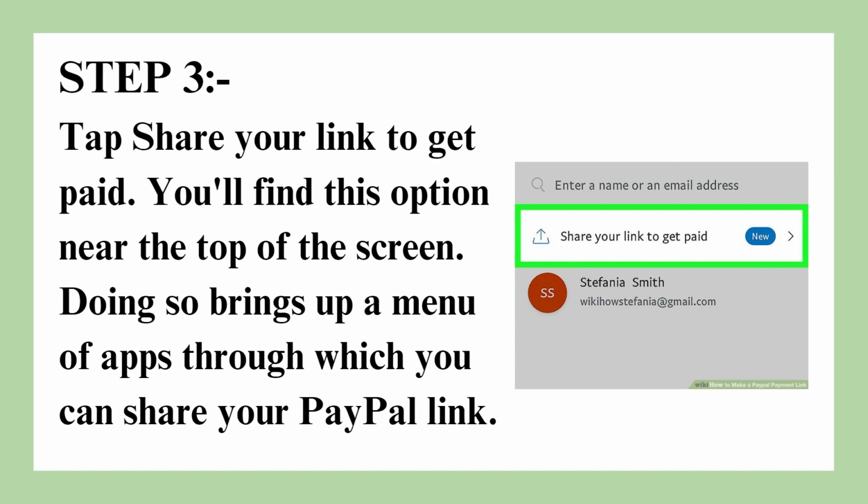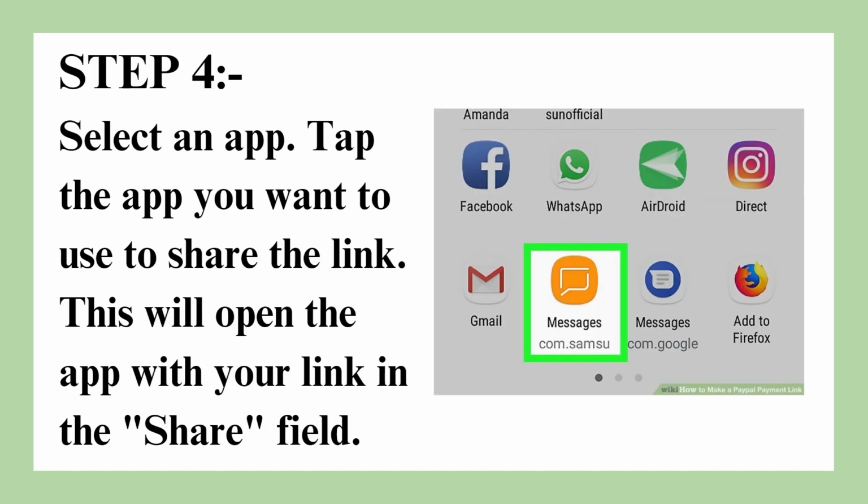Doing so brings up a menu of apps through which you can share your PayPal link. Then, select an app. Tap the app you want to use to share the link. This will open the app with your link in the Share field.